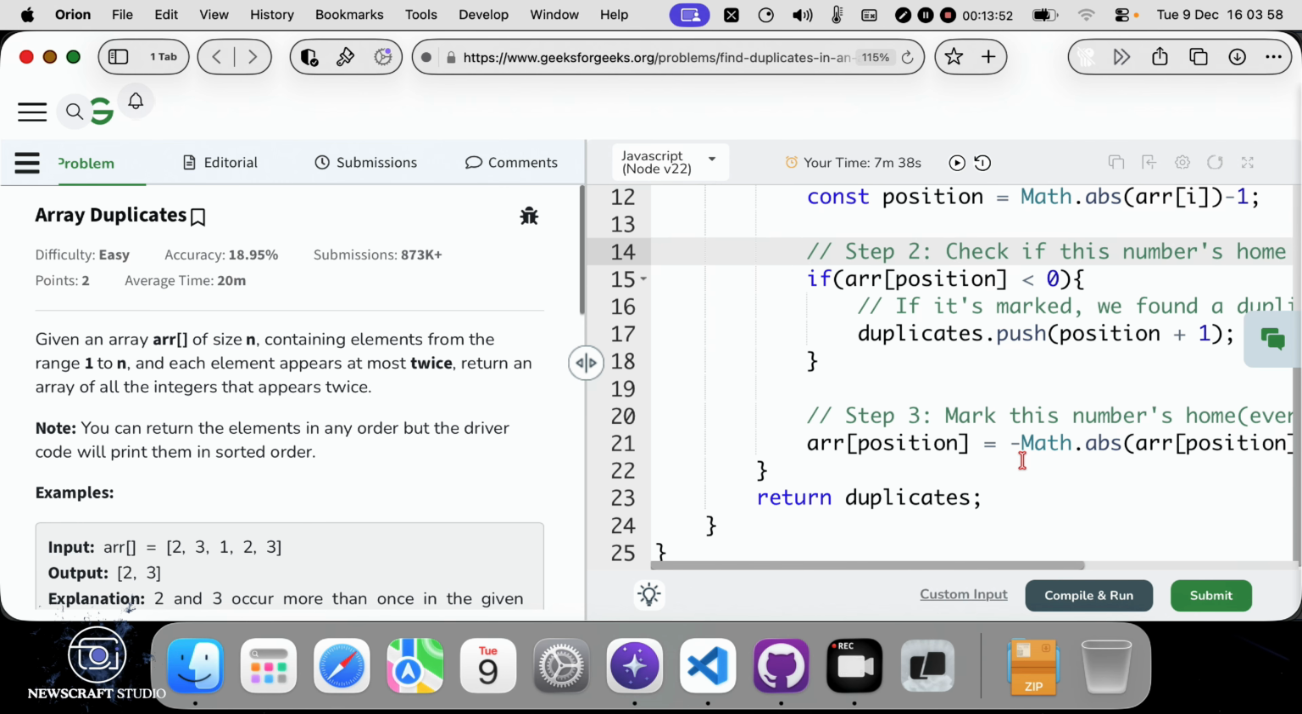Trade-off. Extremely memory efficient. Fast and simple implementation. Modifies input, though this is usually acceptable. Requires understanding of the index value relationship.